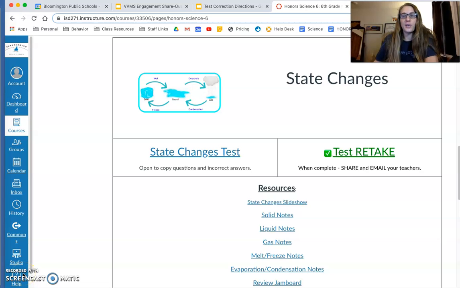Scientists, this is how you do your test corrections. So you're going to go to your Canvas homepage and you're going to slide it down to where you see our old unit. This example is about state changes, but these test corrections work for any of our tests. You can see that you have your old test, which you're going to need, and then the test retake.